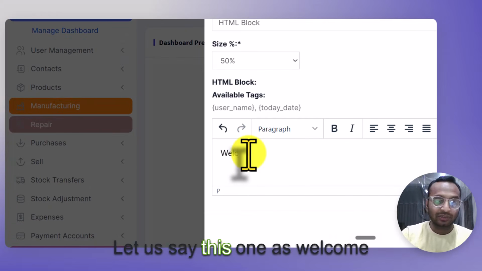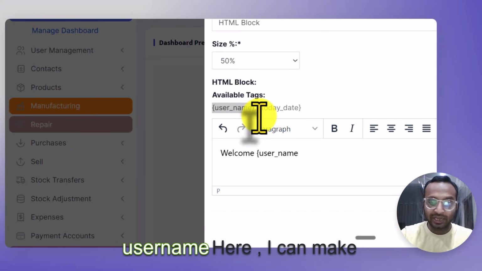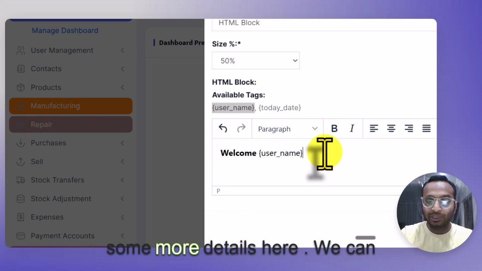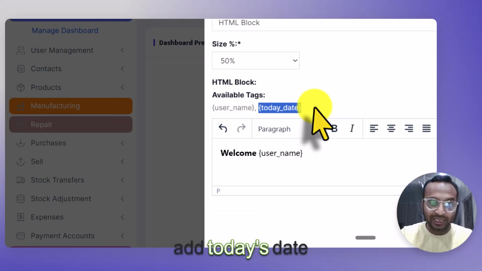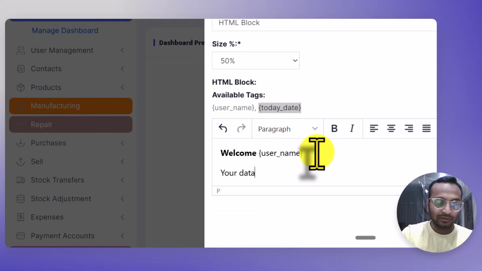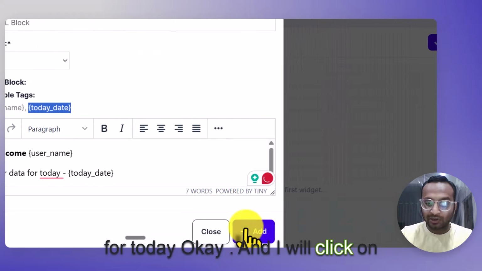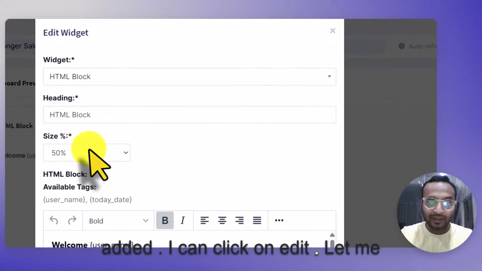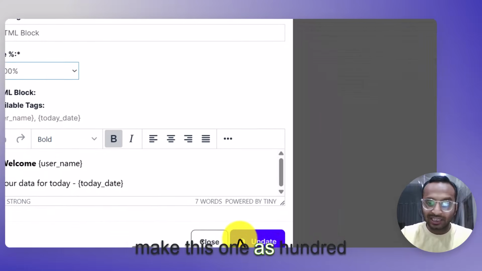Let us say this one is welcome username. Here I can make anything bold, italic, or I can add some more details. I can add today's date, your data for, okay, and I will click on add. So with this wizard added, I can click on edit. Let me make this one 100%.